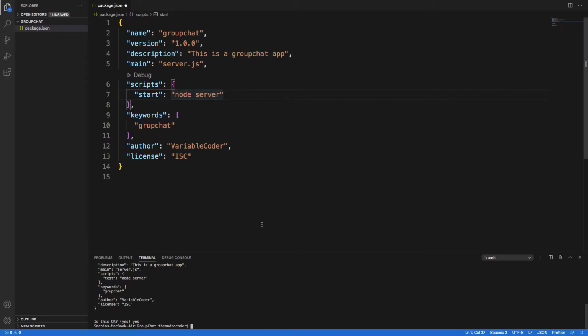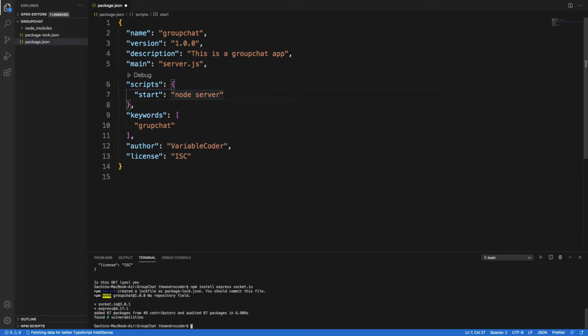Now let's install the dependencies. So I'll be using two dependencies. First would be Express. The second would be Socket.io. Press enter and the dependencies would be installed. So the dependencies are installed.